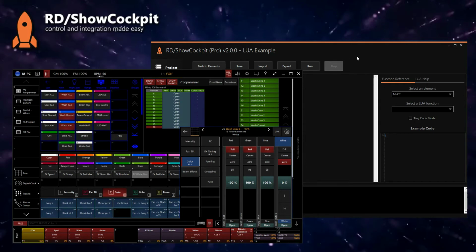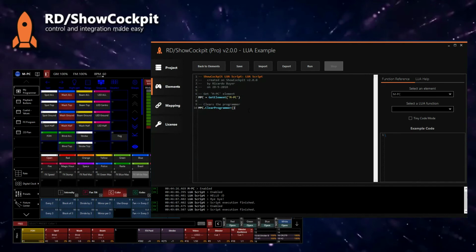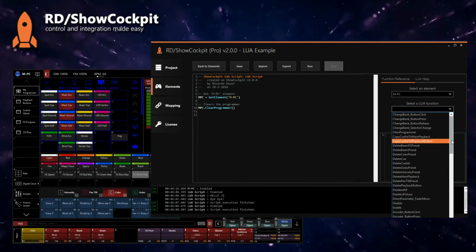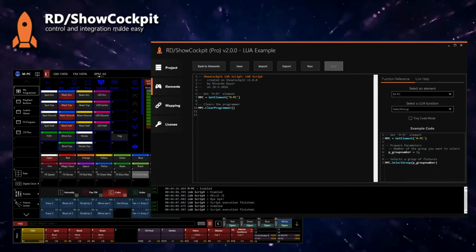Let's do this on LUA. So let's start by clearing the programmer. And first step is select group. I usually activate the tiny code mode because it has less variables involved. In the example that is given without the tiny code mode, we set the group number to a variable and then we use the variable when we call the method. I just prefer it this way because it's cleaner in code.